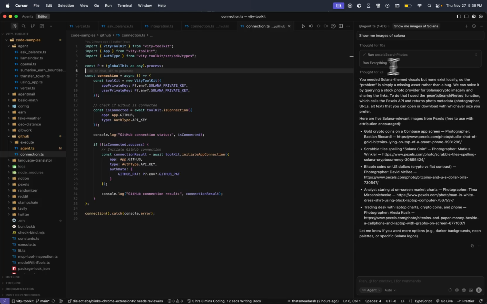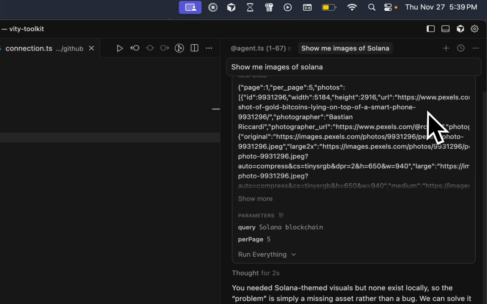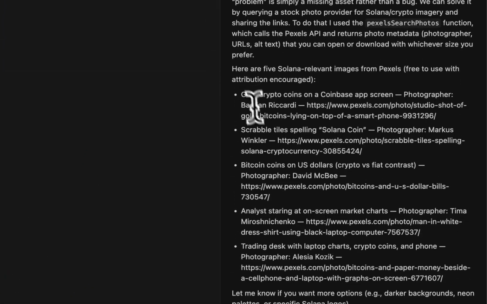As you can see, the MCP is working fine. We have got the images we wanted.